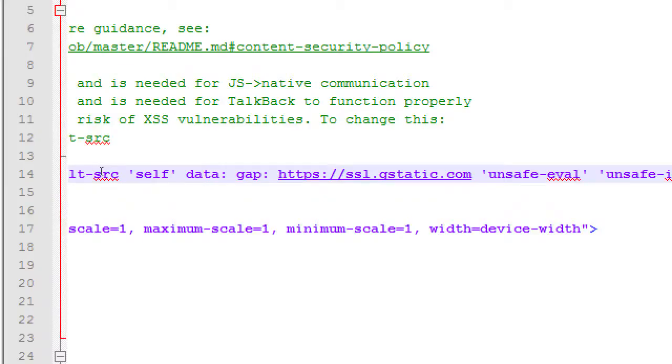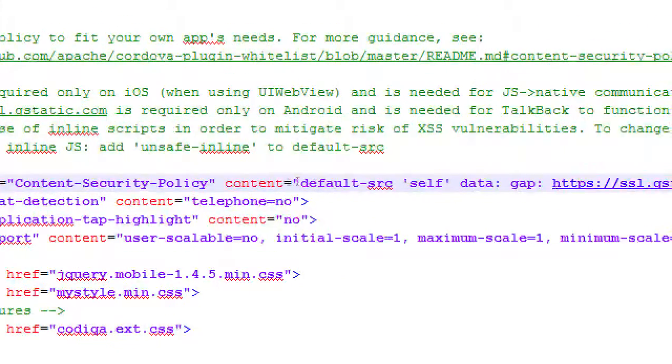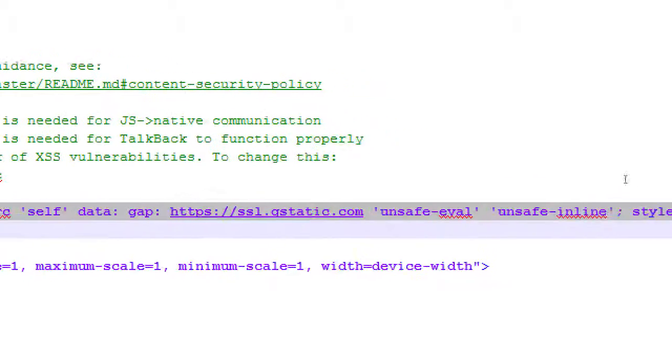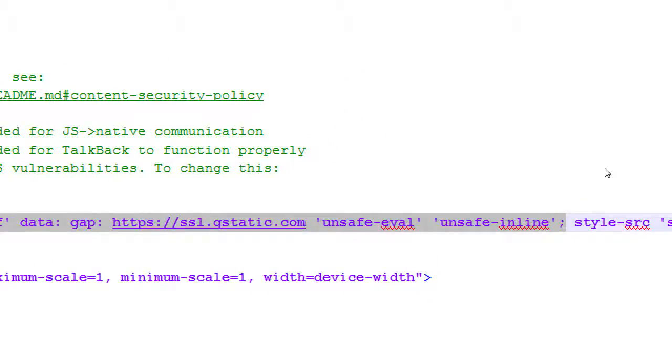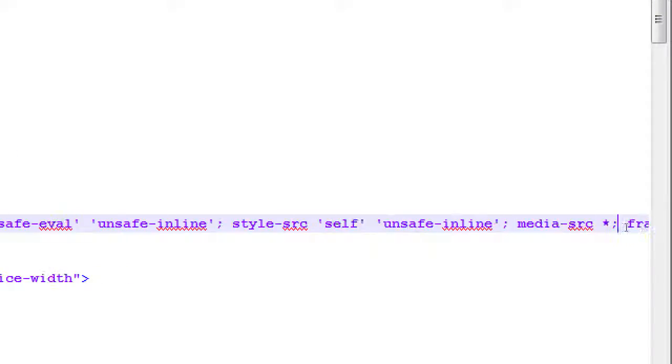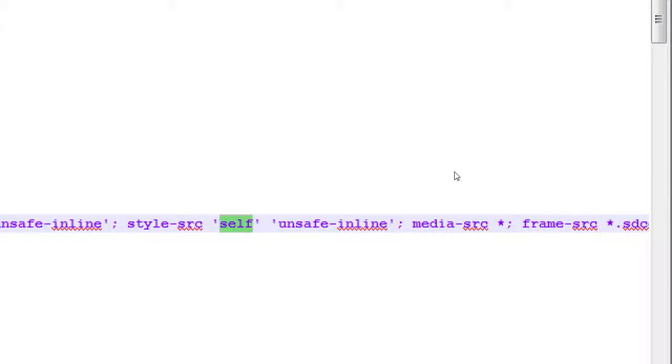So remember, the way this works is, what can we do, what can we not do? We've got default source. This is supposed to encompass anything that we don't explicitly mention, but I see that it never really works that way. So there's default source, blah, blah, blah, and then semicolon. Then we're saying style source. Those are CSS files. We're saying let us use any self-contained CSS files and any that are unsafe inline that are added to the document, semicolon.